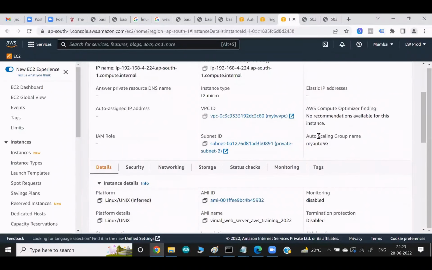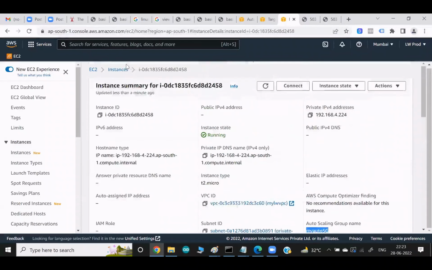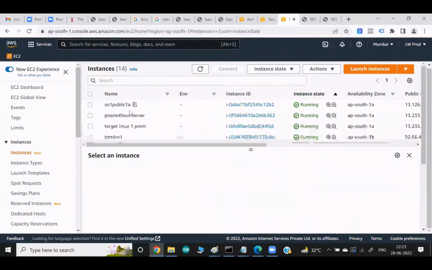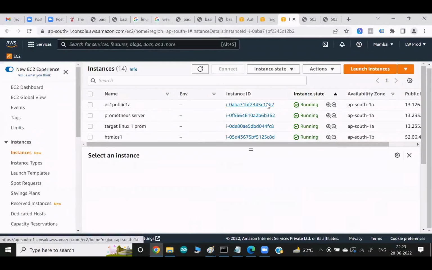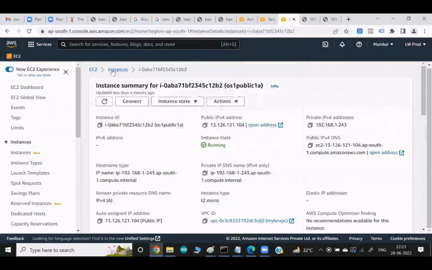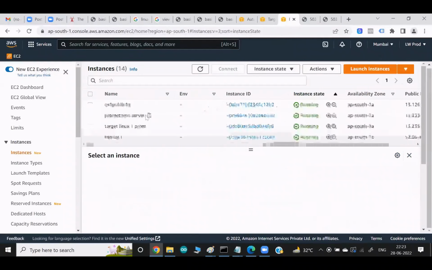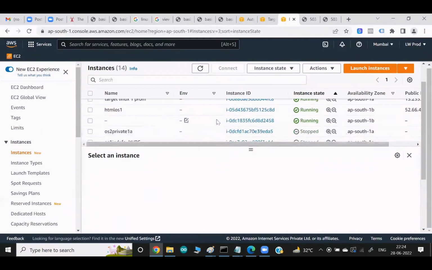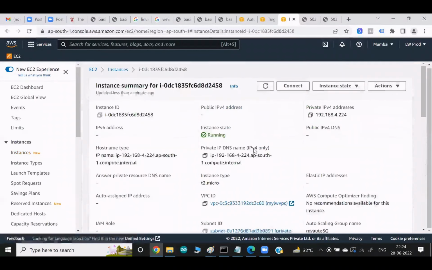And as you can see, your autoscaling group name is this one. So this instance has been launched by my autoscaling group. But if you see the other instances, guys, all other instances we have launched manually, so there is no autoscaling group name. Manually we have launched, but this instance has been launched by the autoscaling group automatically.